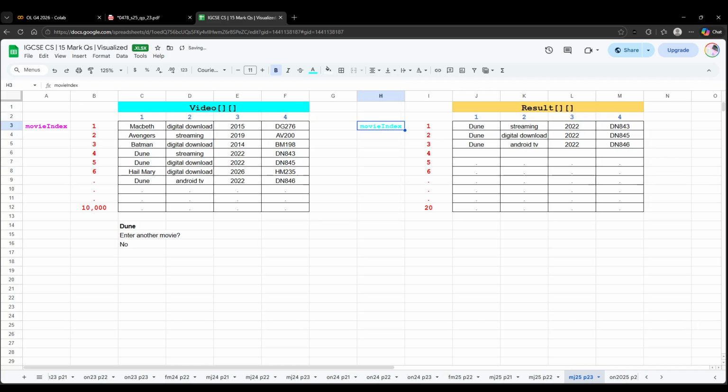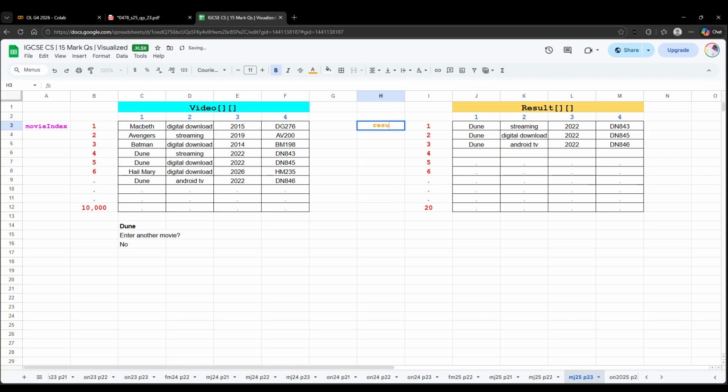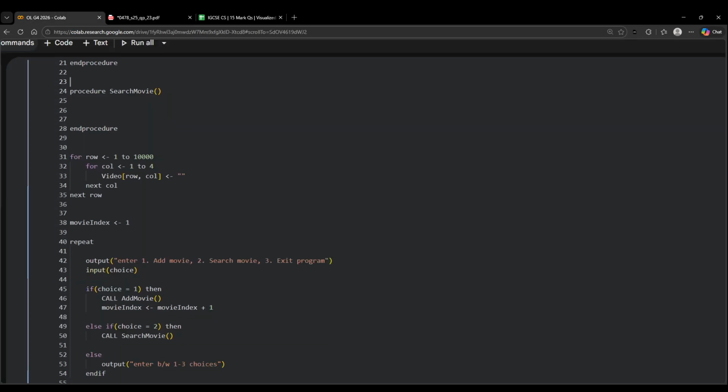Let's change the color. Result index. Result index will act as a pointer to the row of the result array. Again, like I said, they are not mutually dependent on each other. So movie index moves separately and result index will move separately. If I'm looking for, again, Dune, the movie index would be at index 4, and the result index would write all of the details of Dune at index 1. That is what we're aiming for.